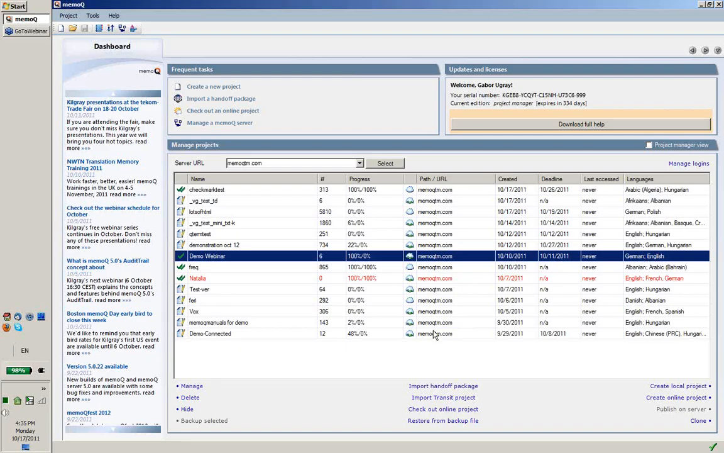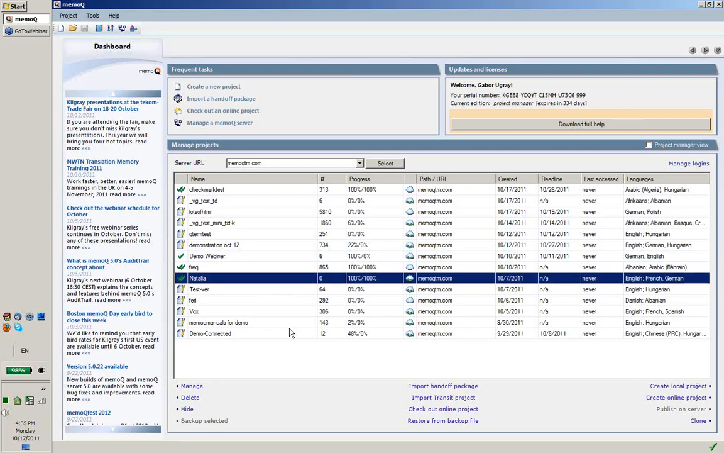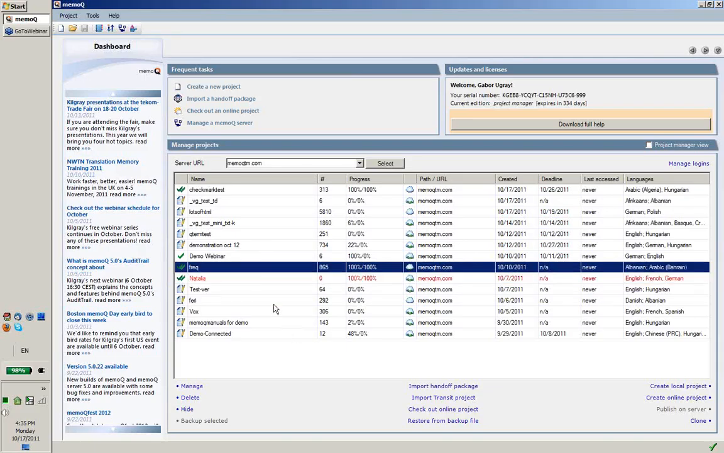A question from Renato. Why is Natalia, this project, red? I believe the reason for that is because there are documents in this project with an expired deadline, but I'm not completely sure. I believe this redness means the deadline has expired, but I do need to double check that.